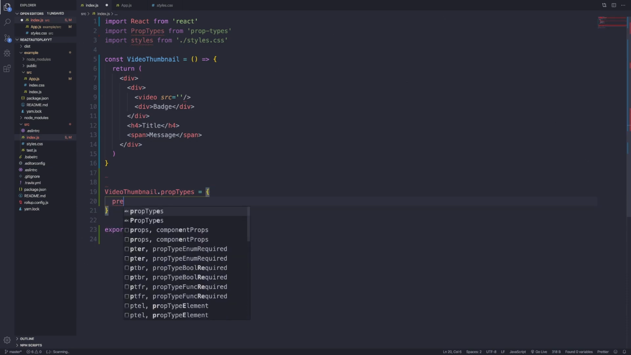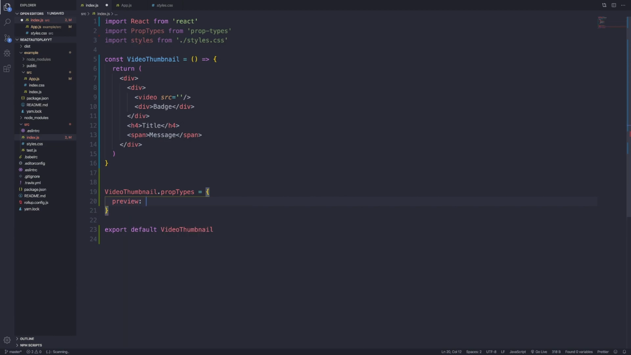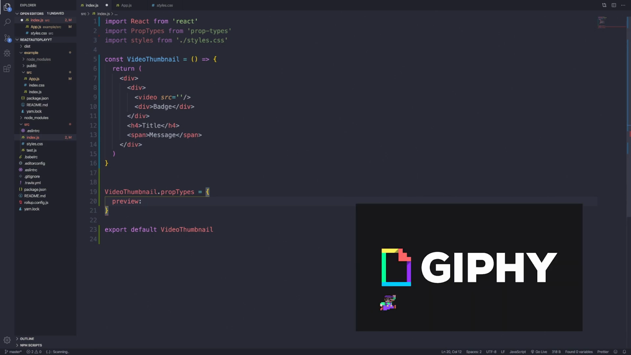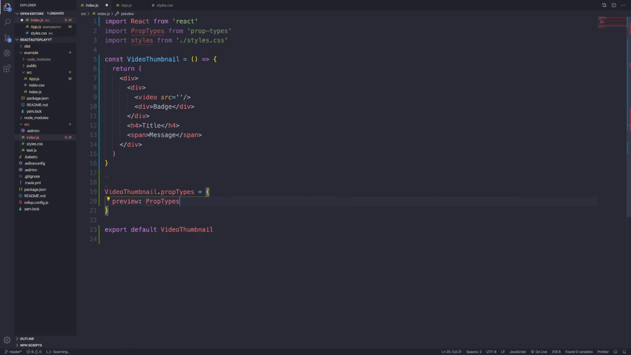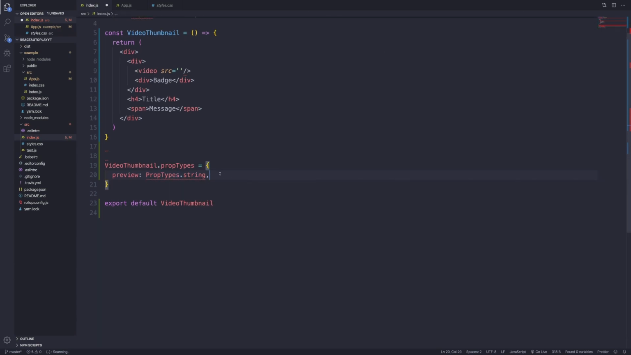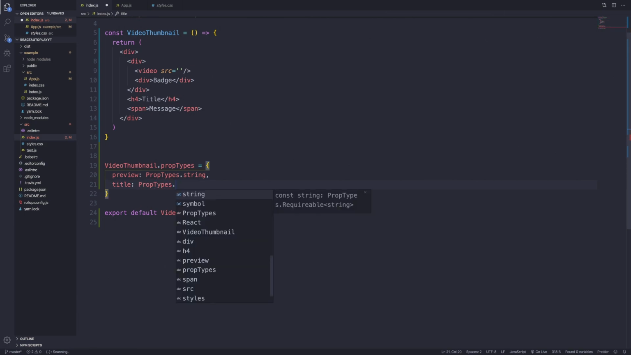I know that we need a preview prop, and the preview prop is going to be a string, and that string is the URL, which is either a path to the video or a URL to the video itself. In this example, we're just going to rely on Giphy to bring in an MP4 video. So the preview is going to have PropTypes.string, and this ensures our users know that they need a string for the preview prop to work. Next, we have a title, which is pretty much just the title of our video or our thumbnail. It's also going to be a string.